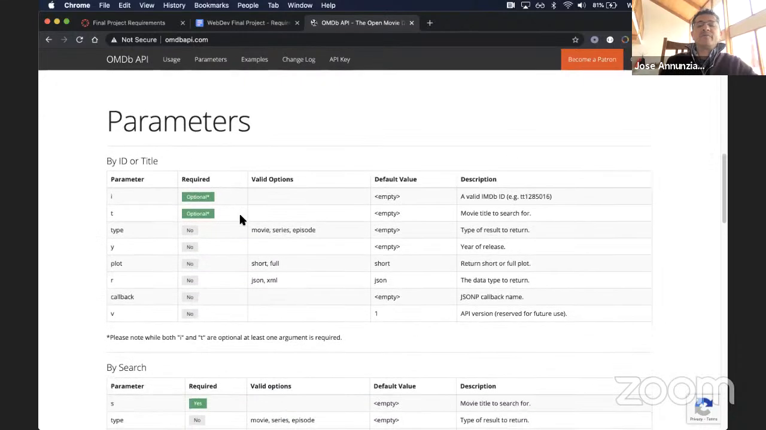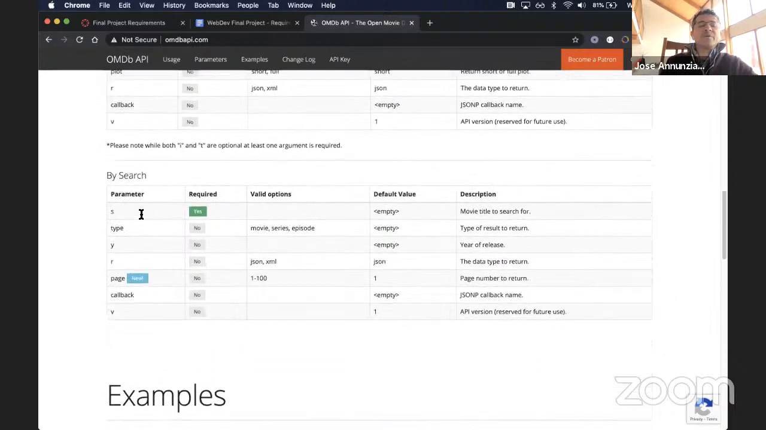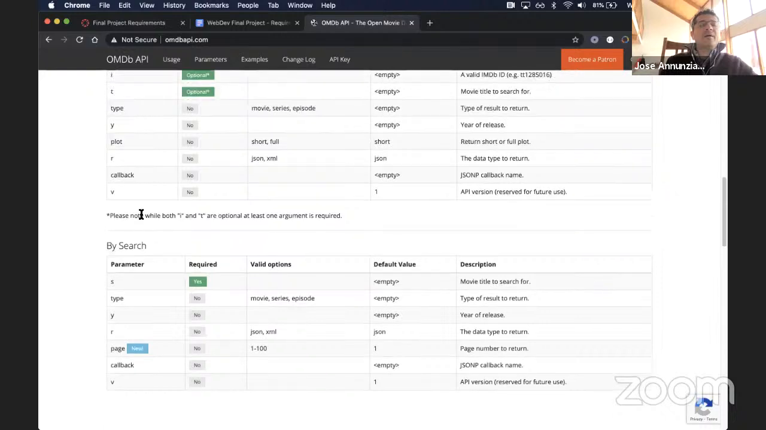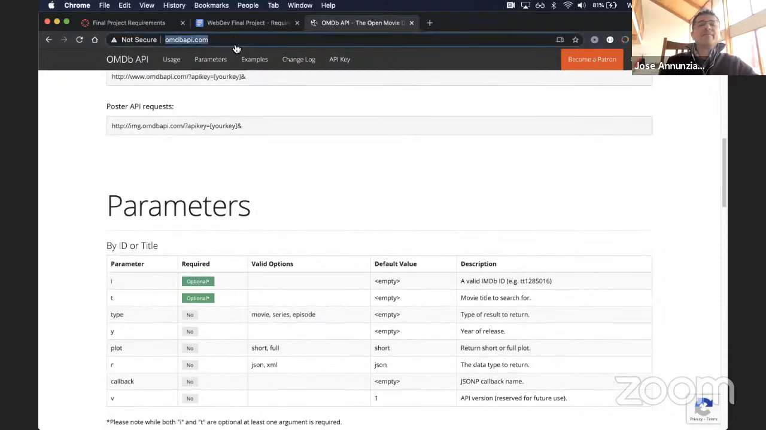And then you can also provide a title for a movie. You can search movies by title. You can search whether you want them to include a long form for the plot. Right. So here's an example of a query.